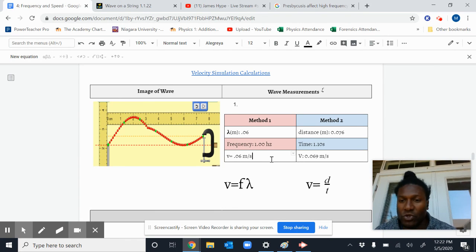So two different ways, you get the same velocity measurement. Again, keep in mind, we're measuring. So there's always going to be a little bit of variance anytime we do a measurement. But this is pretty close. Both of these ways will get you to your velocity of the wave, how fast the wave is traveling.